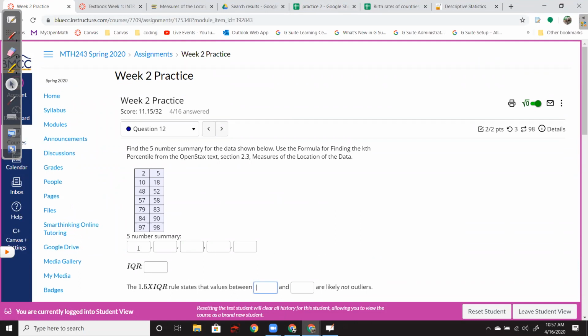The min is easy to grab here. That's 2. The max is 98. The median is in the middle. There are 2, 4, 6, 8, 10, 12, 14 numbers. So the middle number would be between the 7th and the 8th number. 36 and 54, so for me, 7.5. And then somebody has their mic on, if you wouldn't mind turning it off for a moment. So that's my middle number.